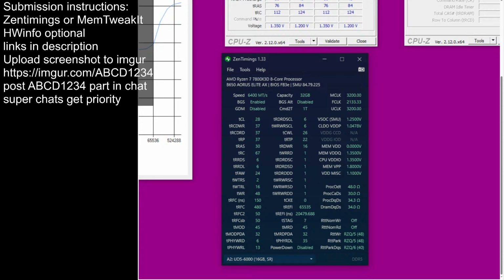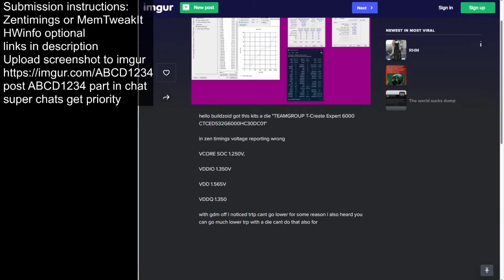So I'm interested in the kit because it would be really cool to see a kit that does super low CAS latency. But what does that actually do for performance? It's not much. So, yeah.